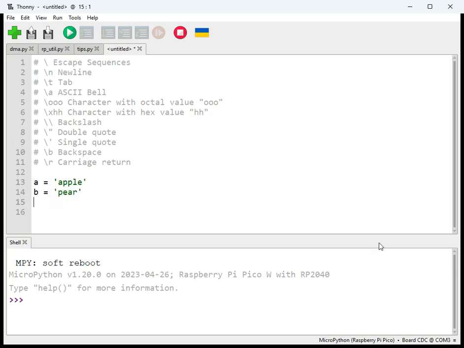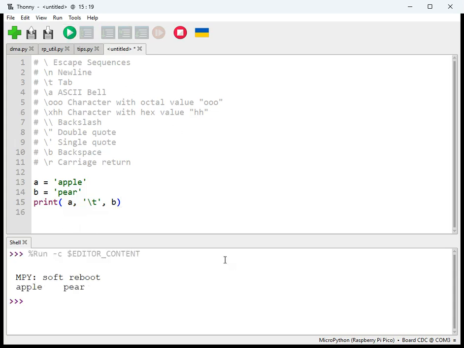So I've just got those two variables, and we'll use tab first of all. Right, so that is just print A, tab, and print B. So we'll run that. Yep, as you would expect, apple, pear.